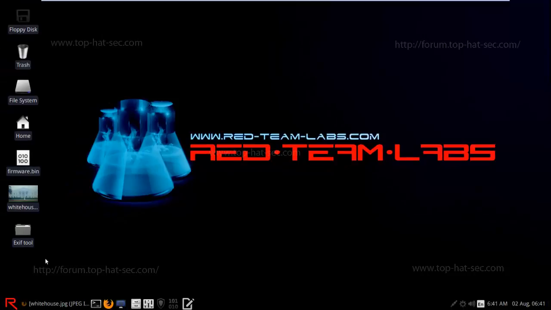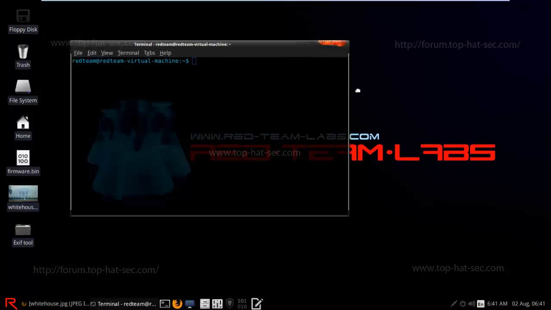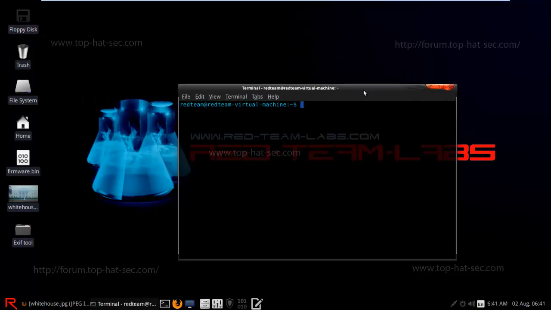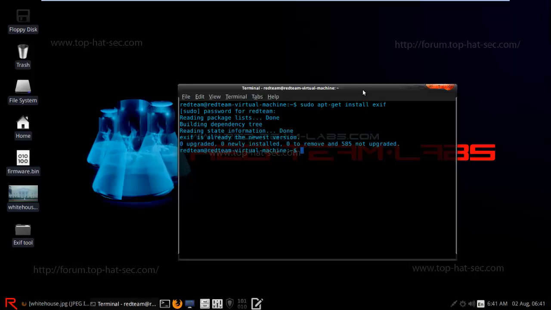And now, for the Exif tool, you're probably going to have to install it, which is super easy. You just do apt-get install exif, and then you type in your password. Or if you're root, you don't have to sudo, of course. And as you can see, I already have mine in there.